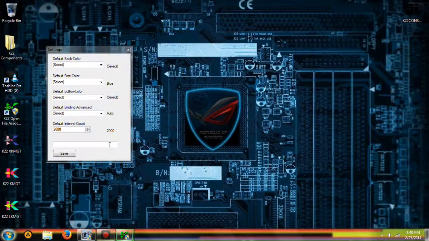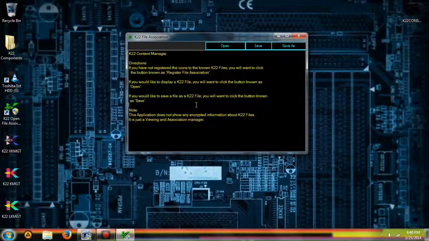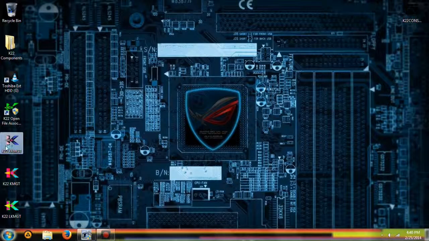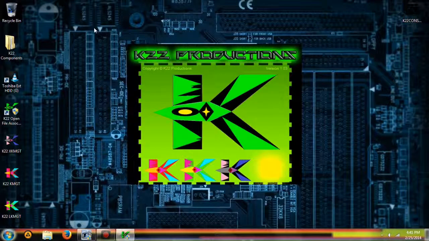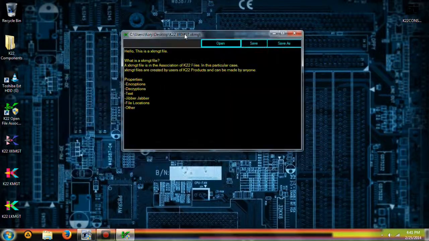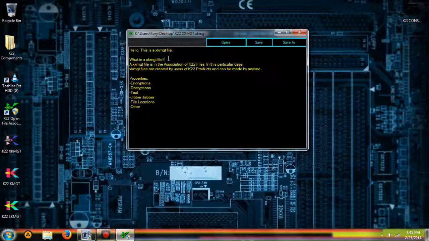Now just for a quick default look, this is what it will look like. The colors are the same as what it would look like when you first download it. Now what you can actually do is just find the file that you want to open and then just double click it, and it will open it up in the file association. So hello, this is an XKMGT file.